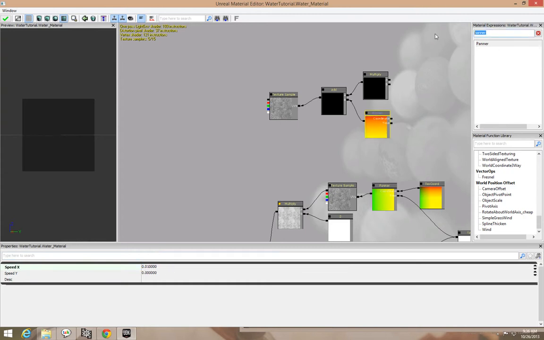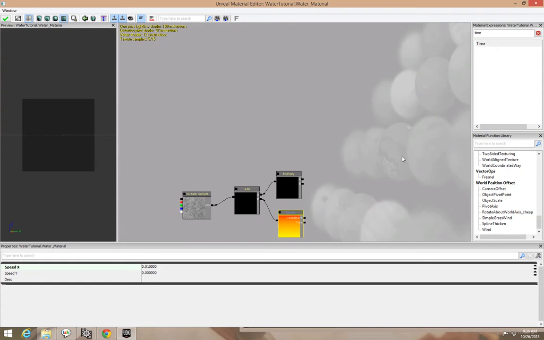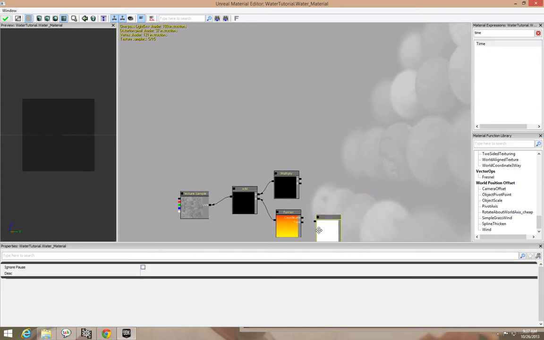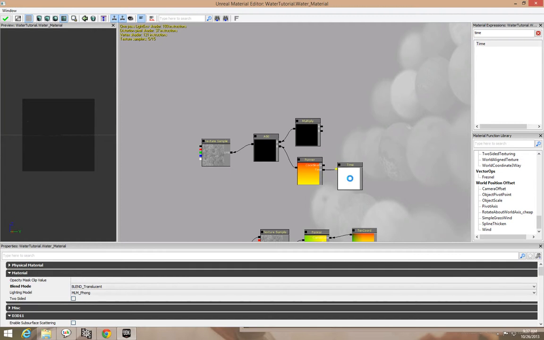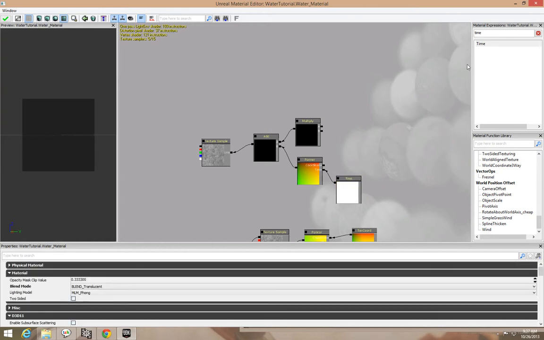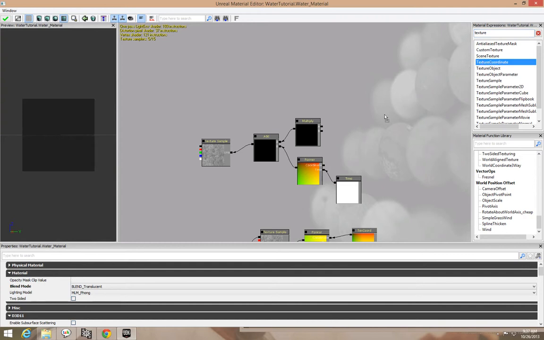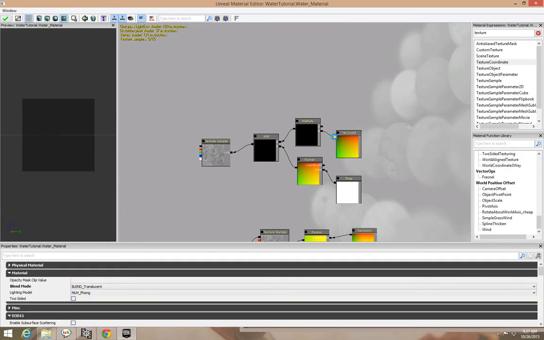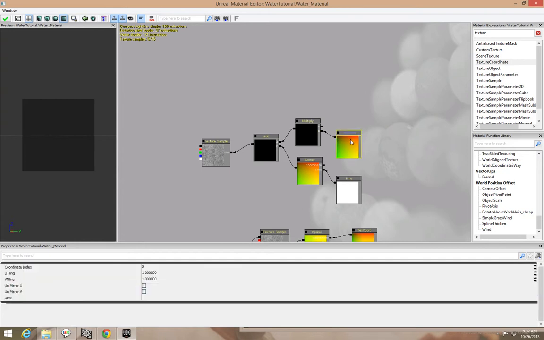and create a time node. There we go. And then I'm going to create a texture coordinate. Plug this in here. And give it a value of 0.8 by negative 0.8.